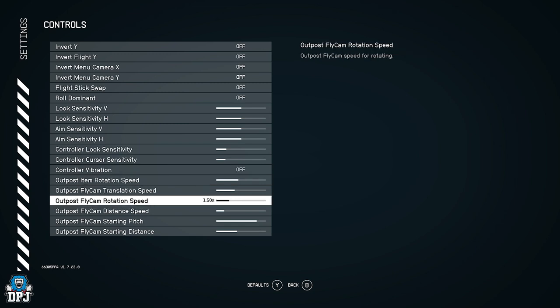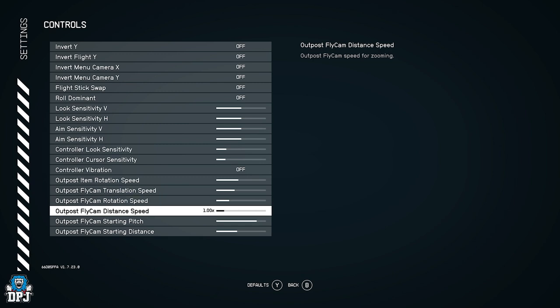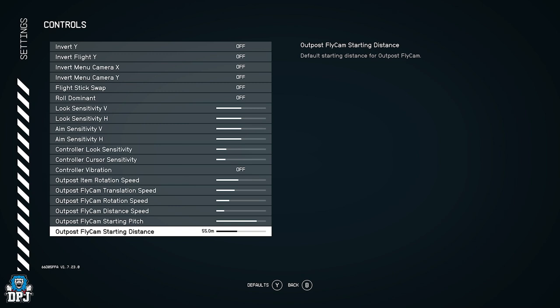A lot of this stuff down here is for when you're building your outpost, so you can speed up how you move and how you turn. And that's also going to be important, but obviously until we get to outpost building, I can't really tell you what to do with this.